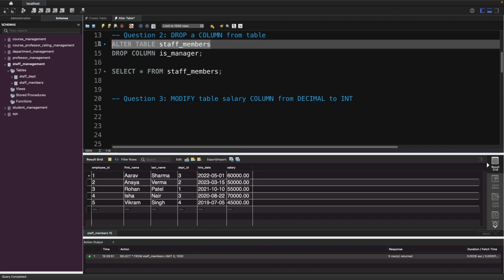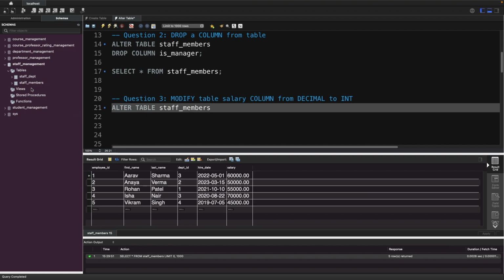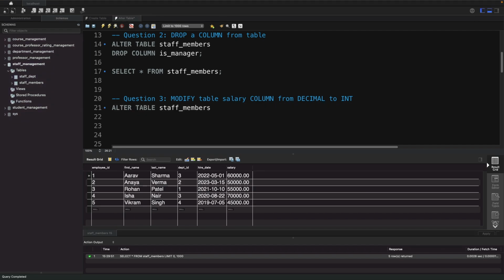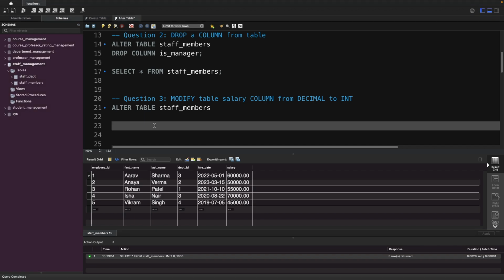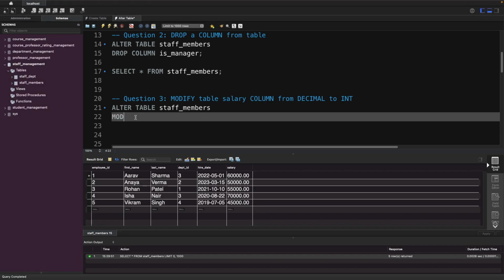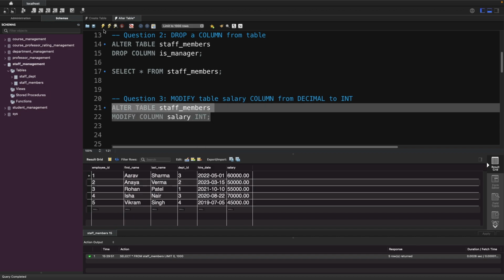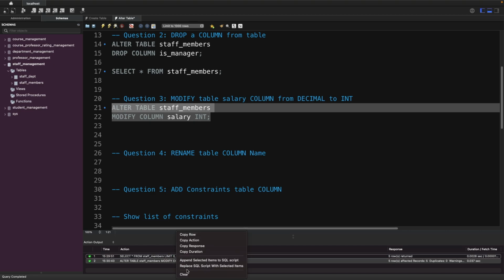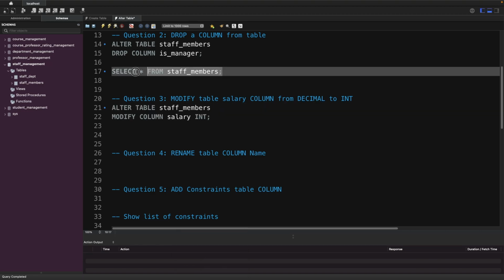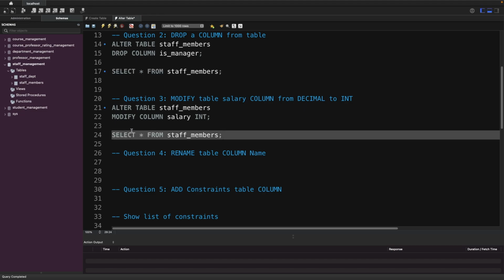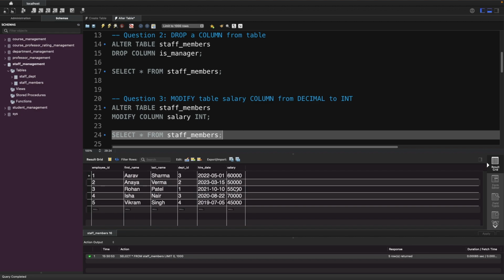Again, you say ALTER TABLE, and then you say MODIFY COLUMN, and then you say salary, and you want that as INTEGER, right? You execute this statement. Okay, looks correct. Now you copy this one and you try to display the table. Okay, this is converted into integer.